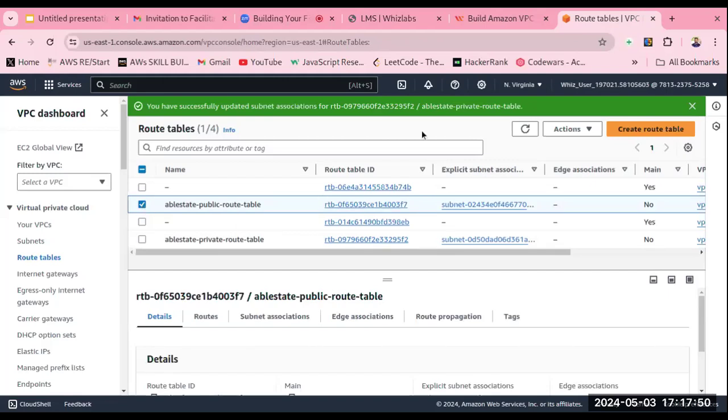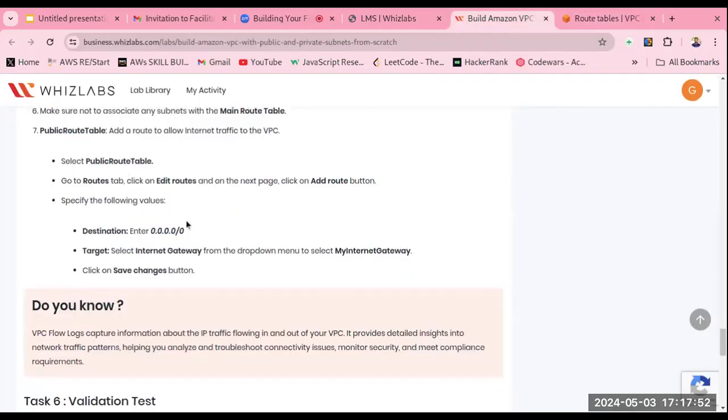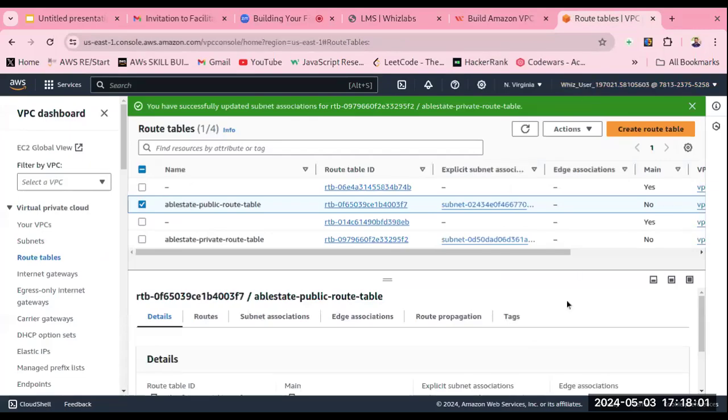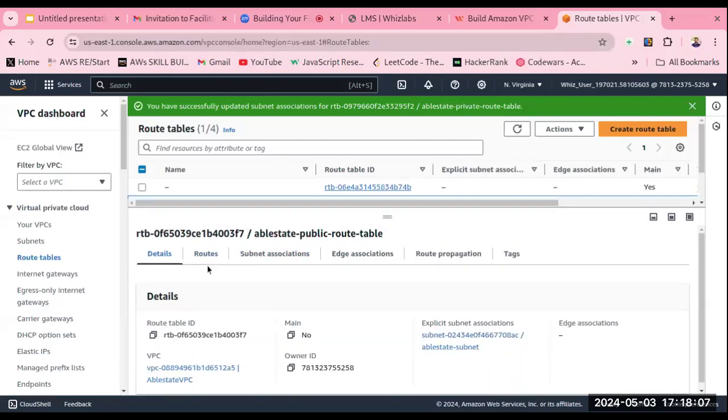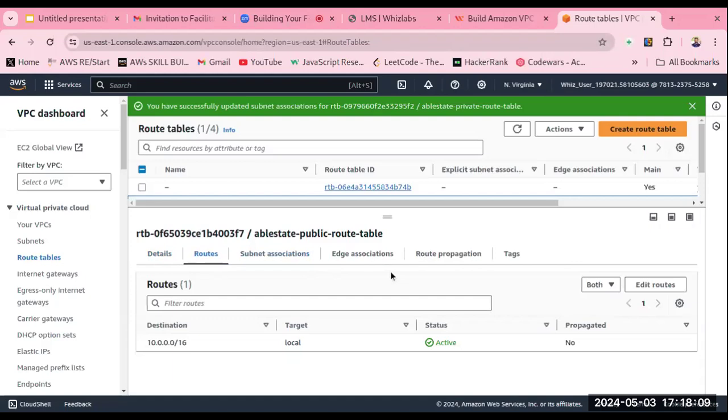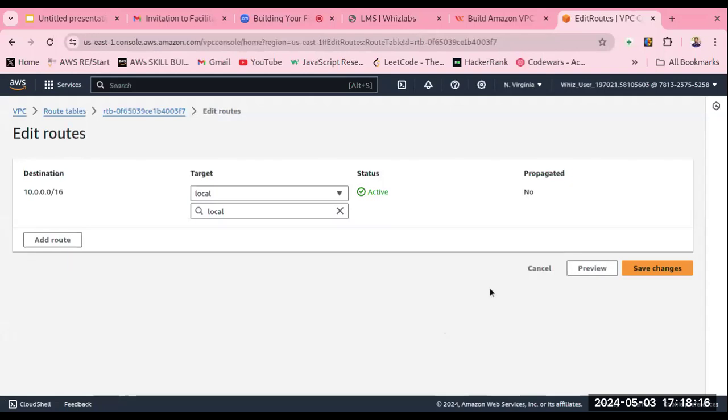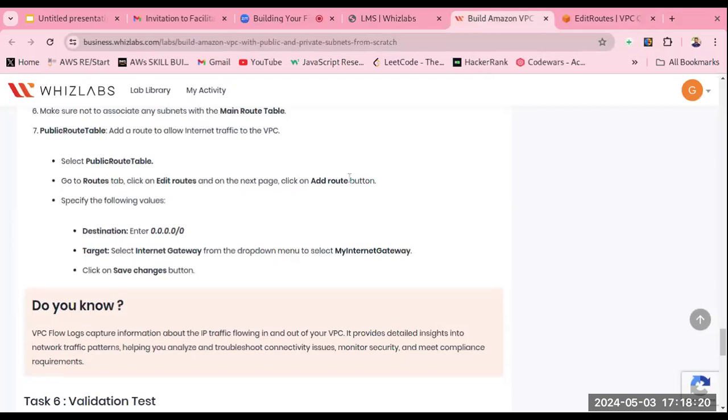Once we check it here, we want to go to the routes tab and click on edit routes. The routes tab is down below here. Let me expand this a little bit. Yes, this is the routes tab. You can see there's a button called edit routes. We just click on that, and then we are given instructions on how to add.